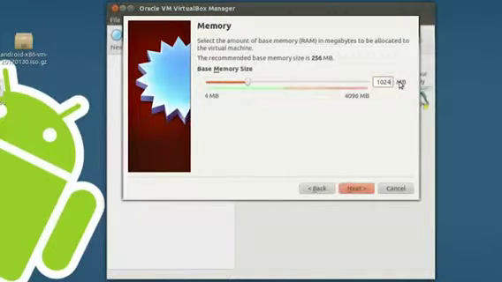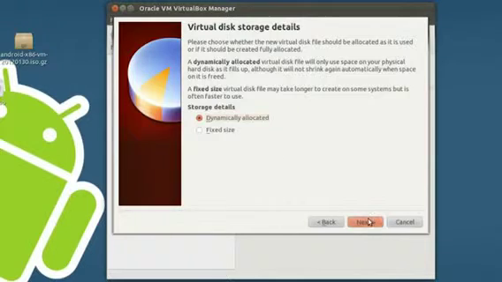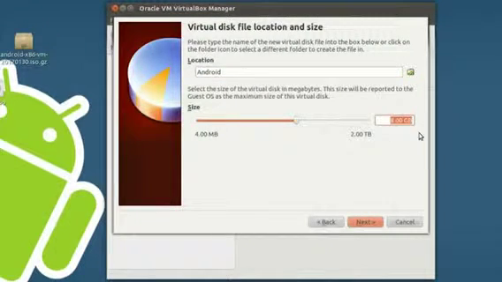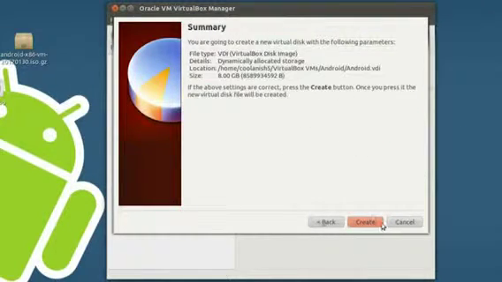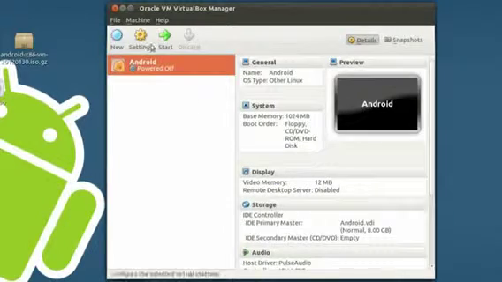Once you have specified the amount of RAM, click on Next and Next again. And then you need to specify the amount of hard disk space you'll be allocating for this particular OS. So 8 GB is just fine. Click on Next, Create, and hit Create again. Once you've done that, click on Start.